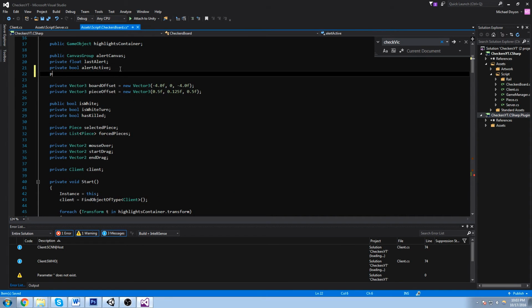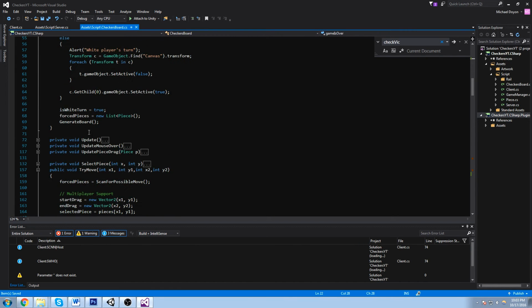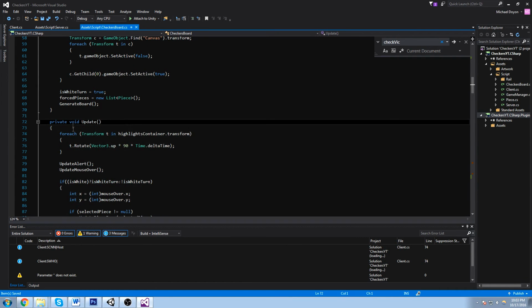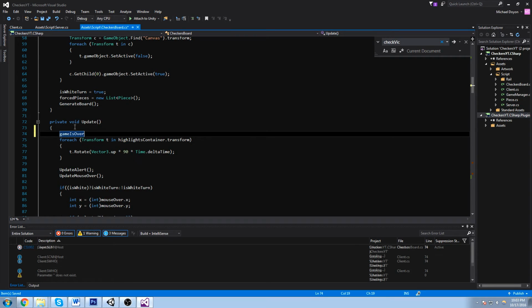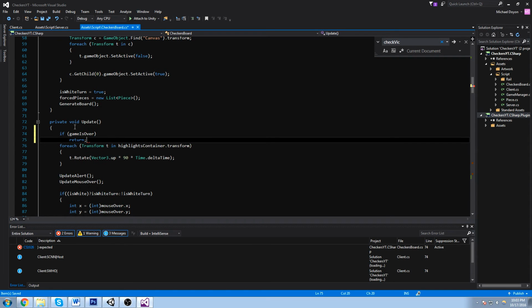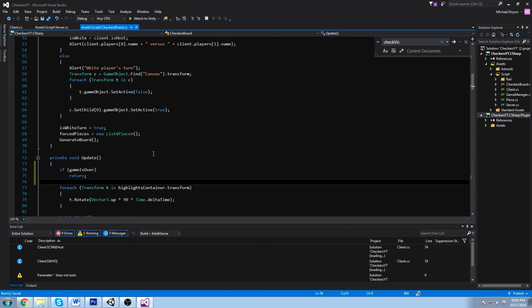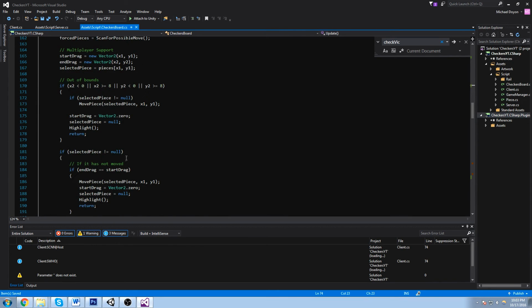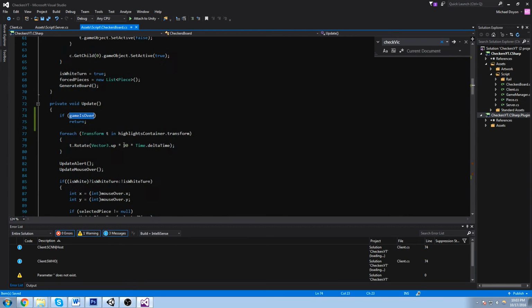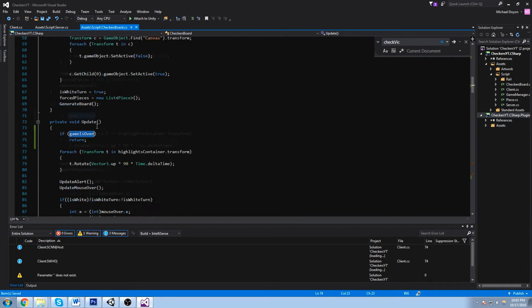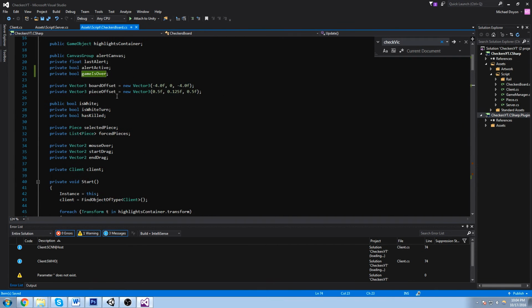So private bool game is over. And if it's over, let's not do the update anymore so we don't get those weird messages afterwards. So if game is over, we simply do a return. Now what you could also do is whenever you're winning the game, you get the message, say white player has won, but you could send him back to the menu after a little amount of time, which is what I'm going to do here. It's going to take like a second.